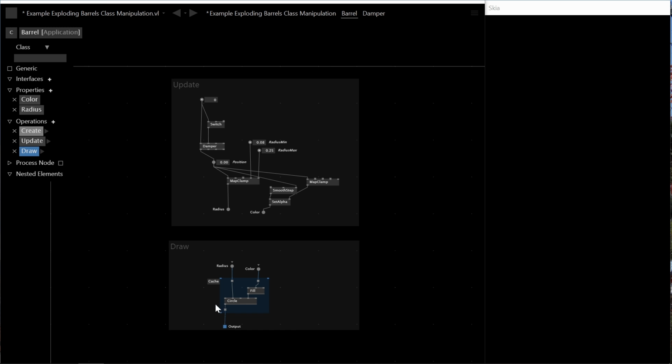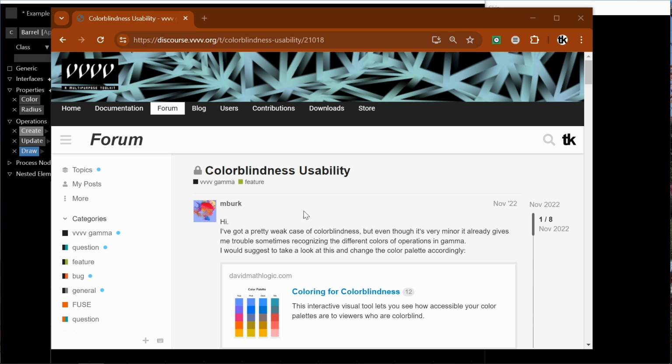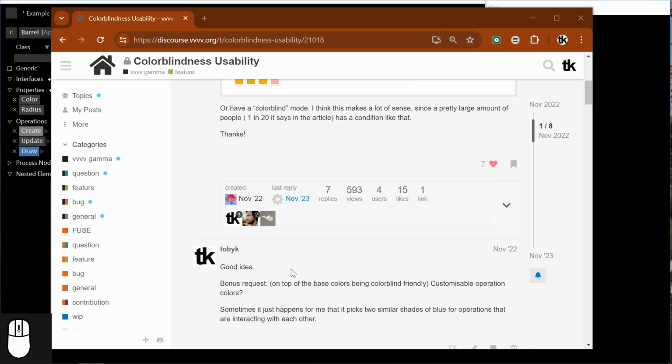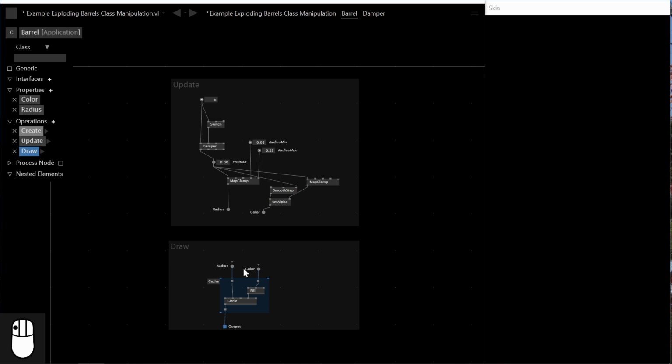You may notice already here that some of the colors are different. That region has a blue color rather than the typical gray color. And this is actually a theme I made. If you go up here to themes, there's one here called high contrast. This theme was made in response to a request on the forums from Burke about how to make v4 better for users that may have some kind of color blindness, which is quite common. I just took some colors from the notes of somebody else who's more of an expert, and all the operation colors should hopefully be distinguishable for people with various forms of color blindness. Totally optional to use it, of course, but if you'd like to, I'll drop the link below in the description.